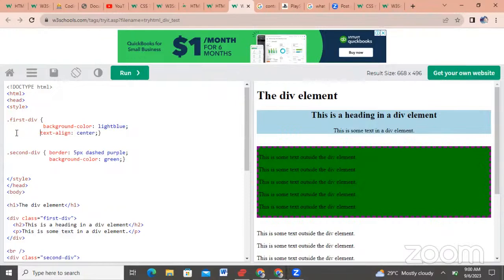Okay. So let's put the border back. Border: 5px outset red. Okay, so let's do it.